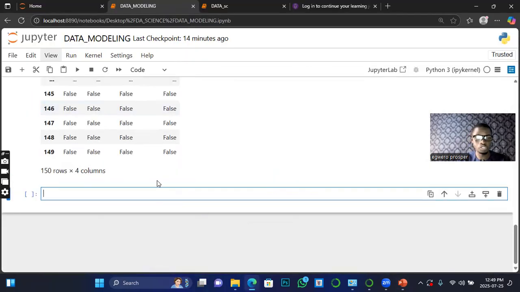So now let's check using comments. Now call only rows with missing values.